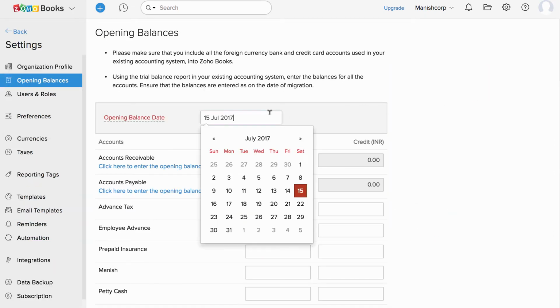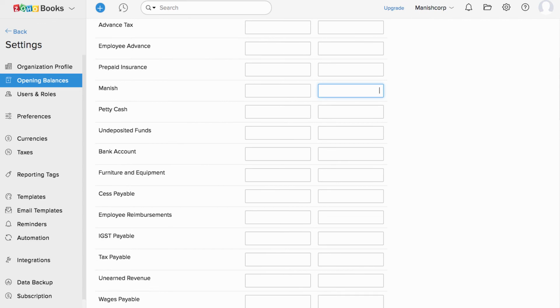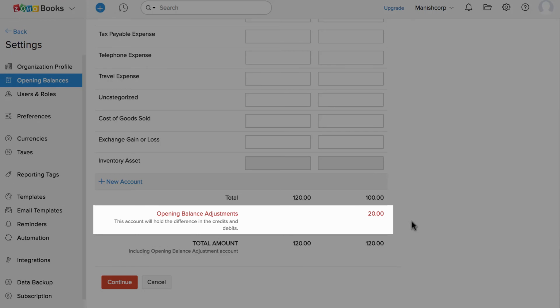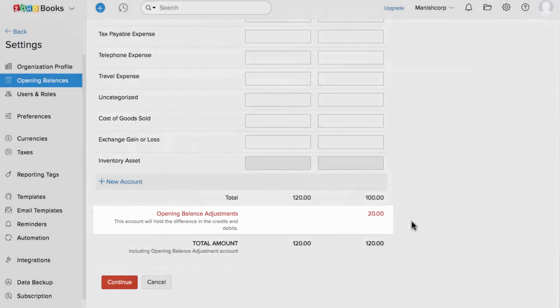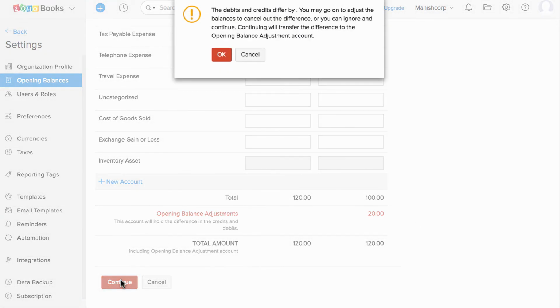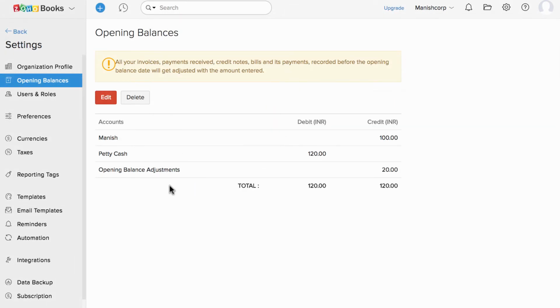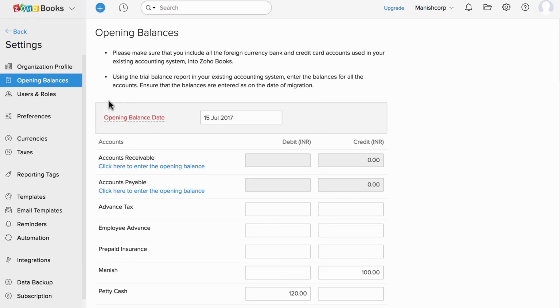Set up the opening balance date and enter the debits and credits corresponding to each and every account. If the debits and credits do not match, the difference will be added in the opening balance adjustment account. Once done, save it. Your opening balances are set. If you wish to edit or modify the opening balance, simply click on Edit and enter the debits and credits corresponding to the account to change it.